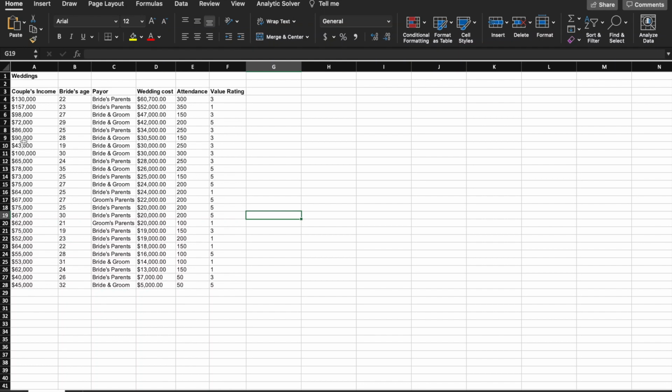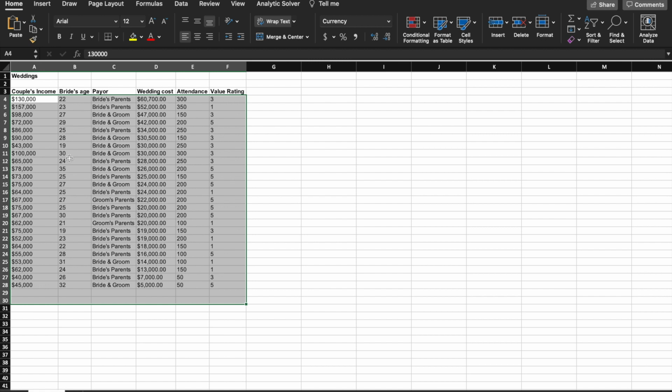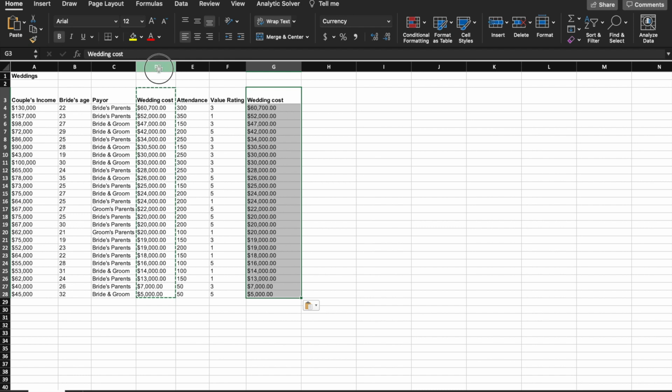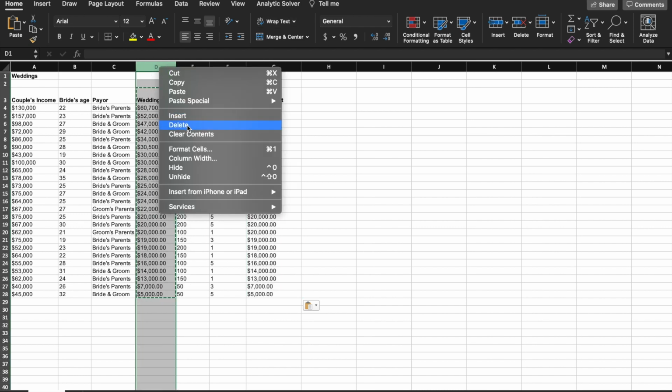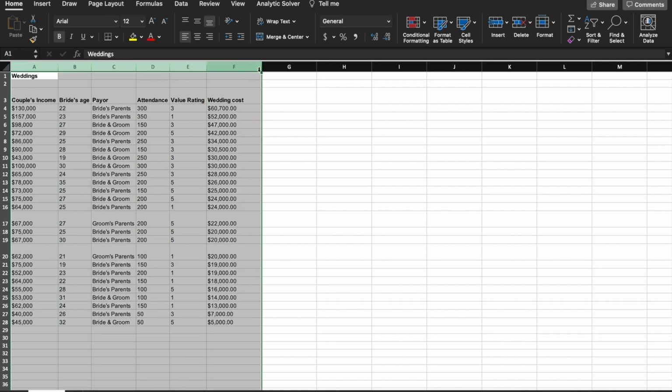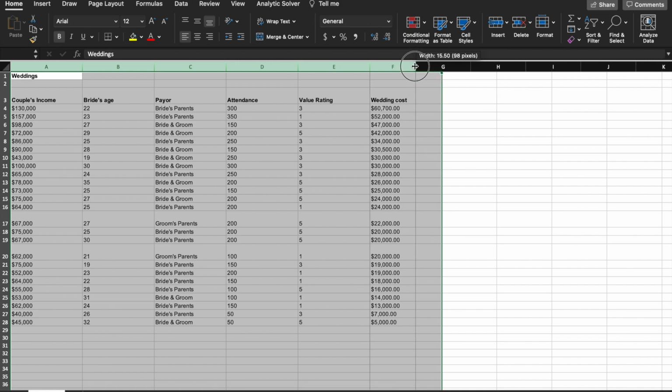We have our sample of 25 weddings, each with a cost, couple's income, bride's age, the payer, attendance, and value rating. So let's look at the data as a whole. We know we want to predict wedding cost. So let's go ahead and put this over here so that we can separate our X and Y variables. So I'm going to delete that. And now we have our X's on the left and our Y's on the right.